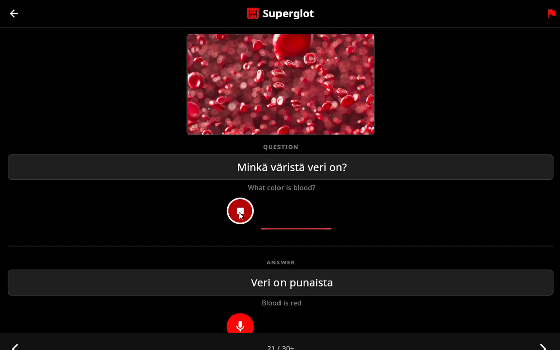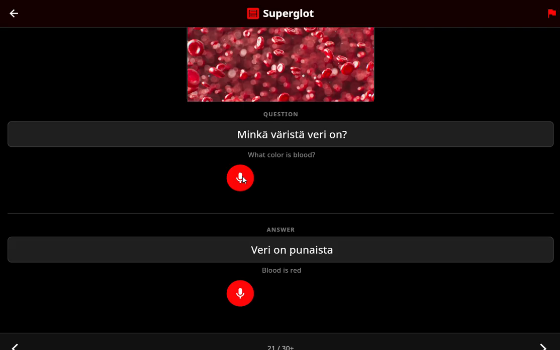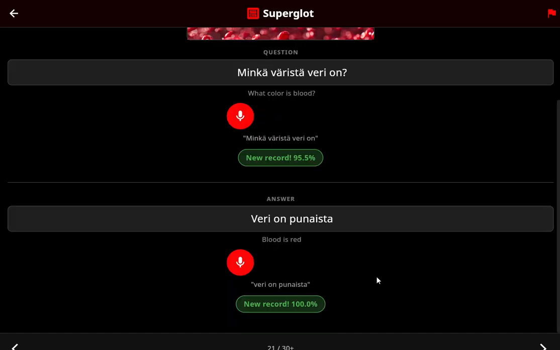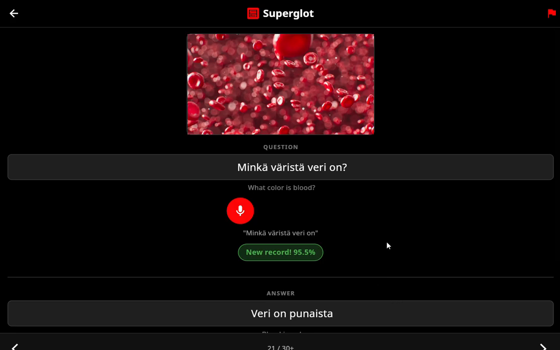Minkä väristä veri on? Okay, there's a small lag. Maybe it didn't go through. Minkä väristä veri on? It should actually show the answer here. Let's try again. Veri on punaista. Okay, for some reason this didn't work. Let's try again. Minkä väristä veri on? Now it worked.